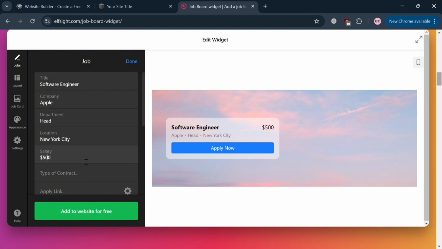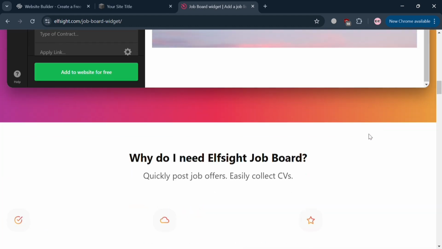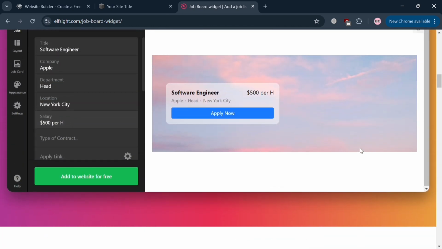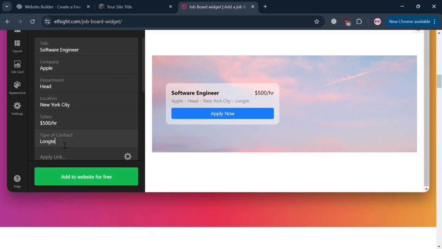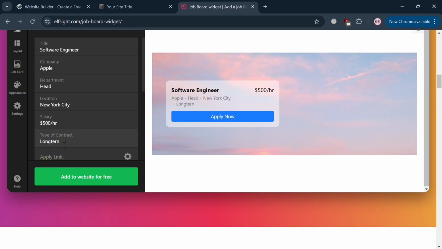Upon editing or customizing all of this info, it will show you on the right side panel that it is currently being customized or edited. So from here, all you need to do is simply fill out the required information. Then you could also enter the type of contract below that you prefer. For example, I'm going to enter here long term. Then you could also apply the link below. And if you're now done, just click this add to website for free button.